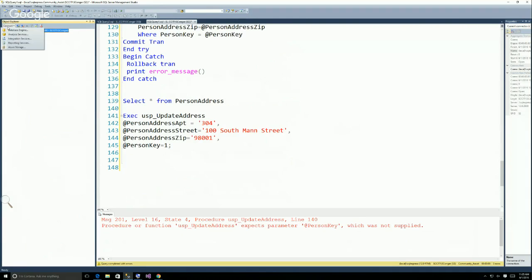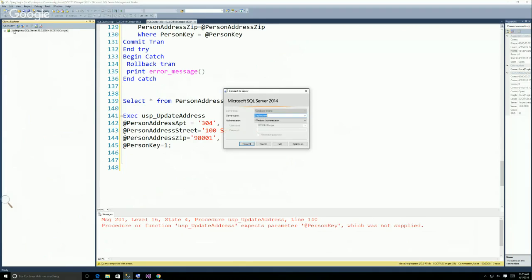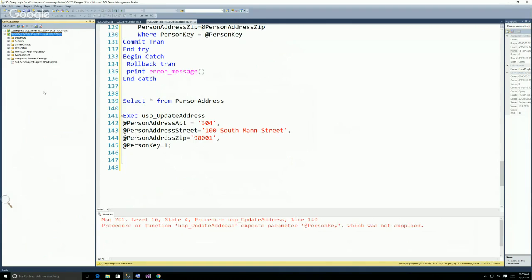Real quickly, I'm going to connect it to server 38. And I will re-add Community Assist if it isn't there. Why would anybody delete Community Assist? They probably didn't do it on purpose. I don't have a database. Wasn't me.